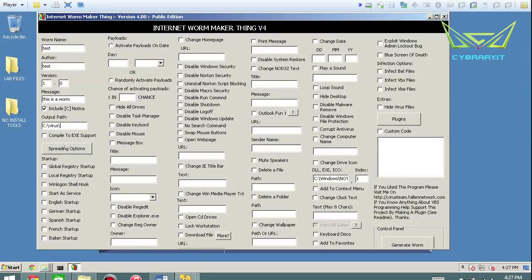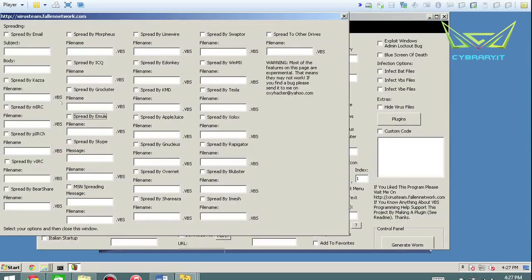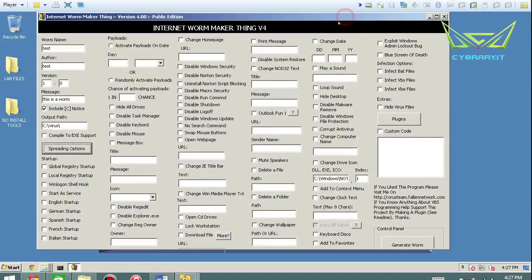Or the root of C drive would be just fine. So how do you want it to spread? Spread by email, spread by Morpheus, spread by LimeWire, spread by Swapped, or spread to other drives, and basically the file names that you want to create there. Startup: start as a service, start at startup, and what language you want to start it in. If you really want to mess with somebody, just change it to a language that you don't think that they speak.